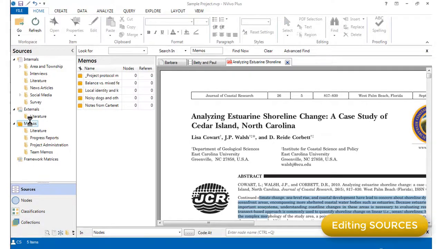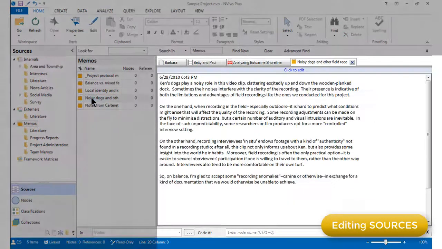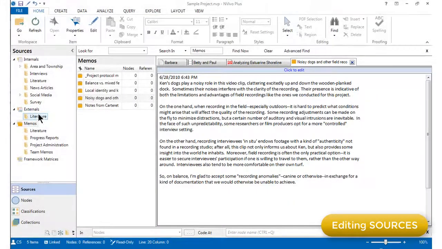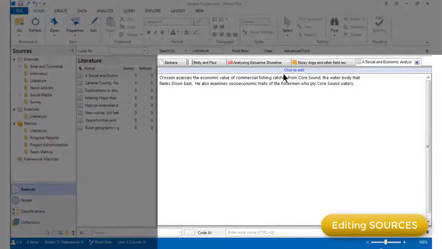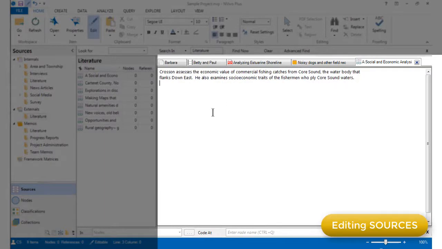Memos, however, are fully editable, as are externals. Although, of course, the material that the external is linked to is not editable from within NVivo.